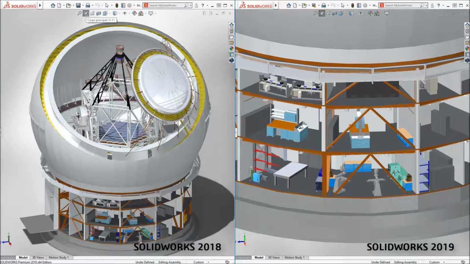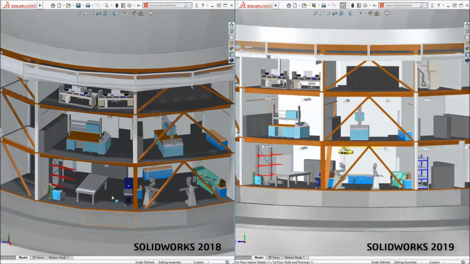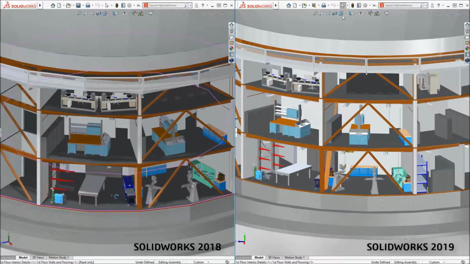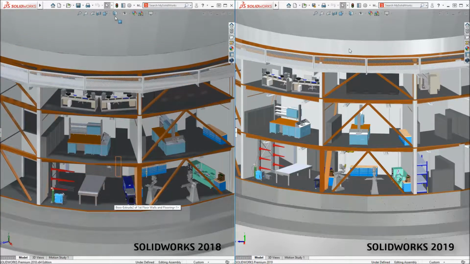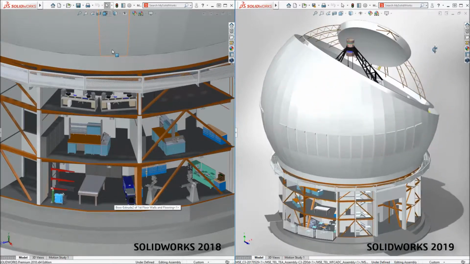In fact, SOLIDWORKS now scales with graphics card hardware, allowing users to further accelerate dynamic performance with higher-end graphics cards. The new Graphics Performance Boost in SOLIDWORKS 2019 provides a better user experience when working with large assemblies.